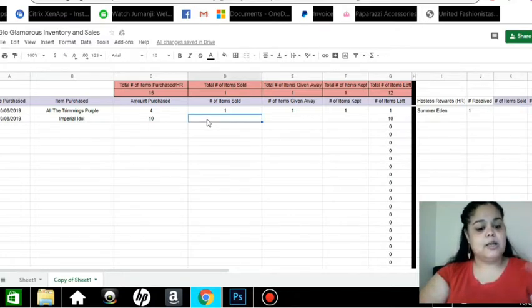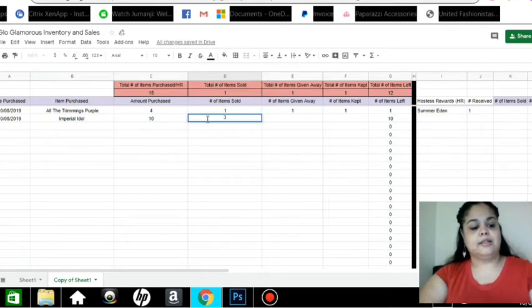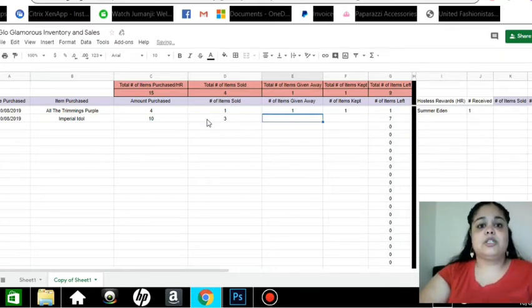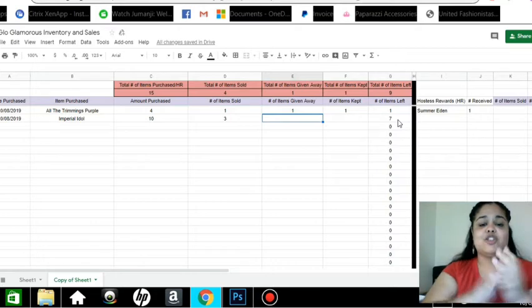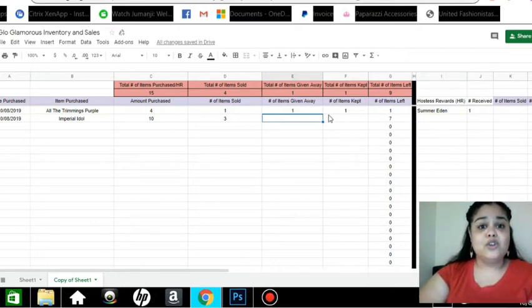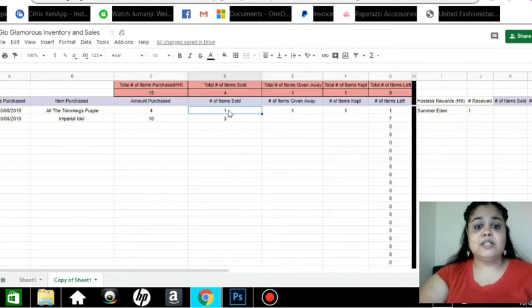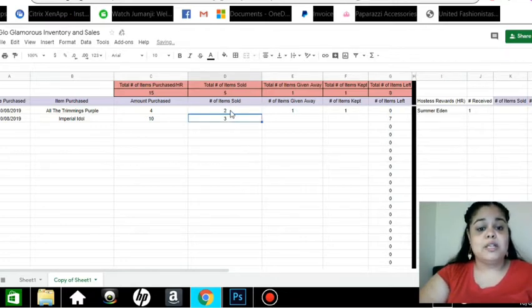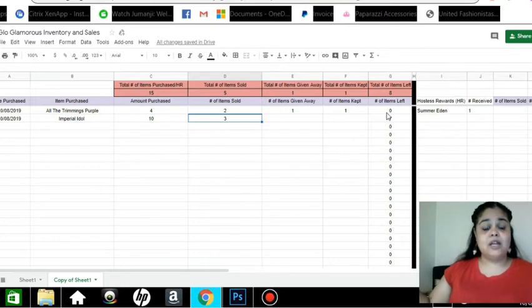You know what? Somebody wanted 3 necklaces. So I was able to sell 3 necklaces of the Imperial Idol. That means I have 7 left to sell. I'm so excited. My business is going great. I'm making sales. And you know what? That one, the All the Trimmings purple necklace that was left, somebody wanted it. So they bought it. So instead of this being one necklace that I sold, I actually sold 2 now. So now I sold 2 of the All the Trimmings necklaces. That means I have none left. I'm sold out on the All the Trimmings purple.